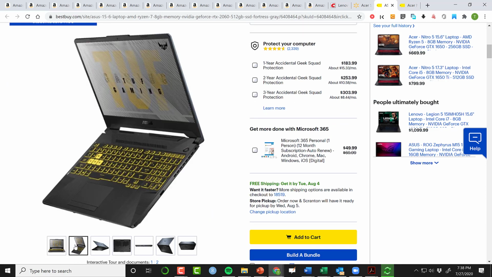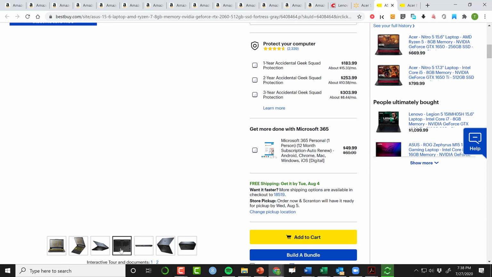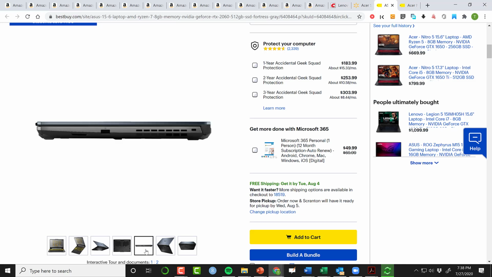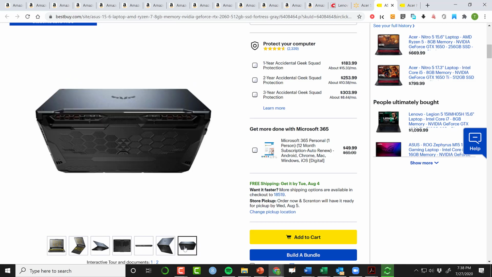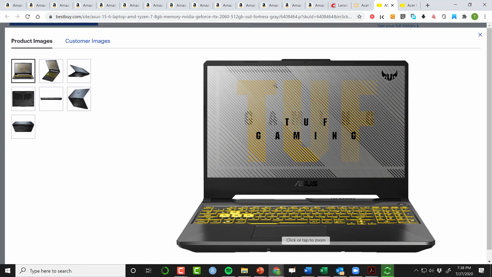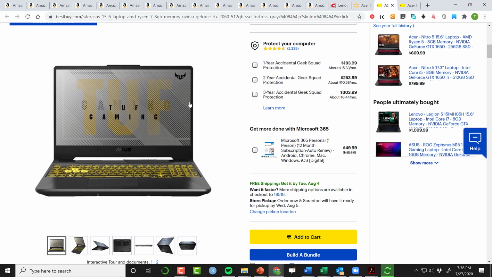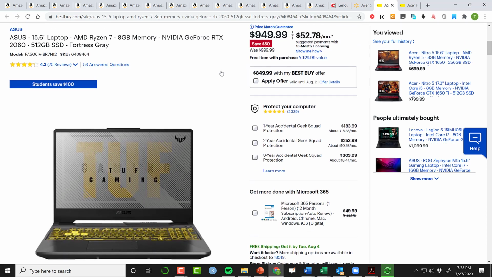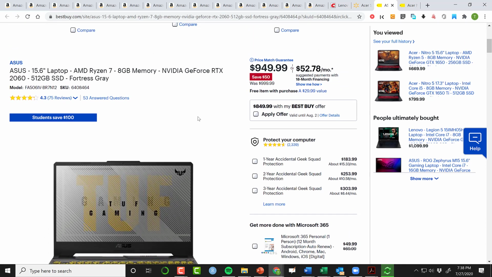It's chunky. The reason it's chunky is to cool off that GPU and to cool off a relatively fast processor, you need chunk. The nice thing about this is that down the road you can add more RAM. You can also add a hard drive in addition to the SSD that comes built into it. This is available at Best Buy for $949 right now.